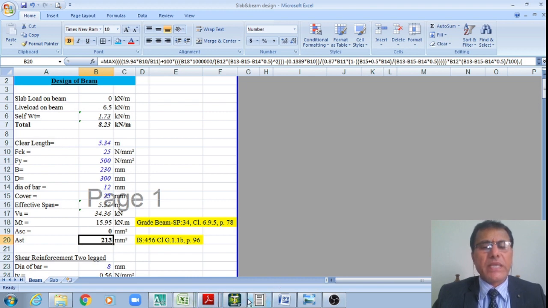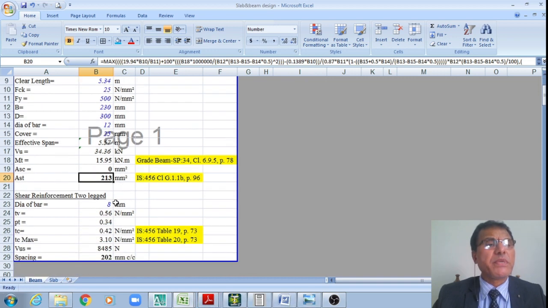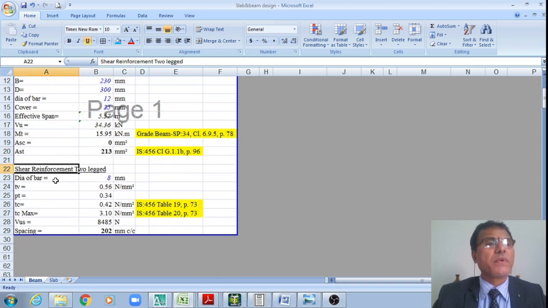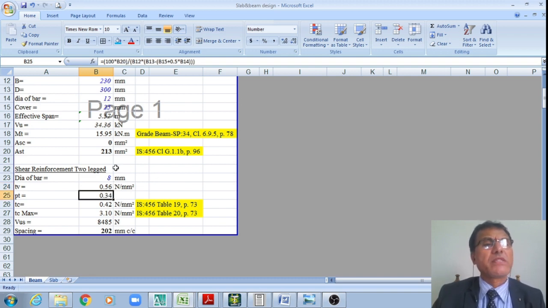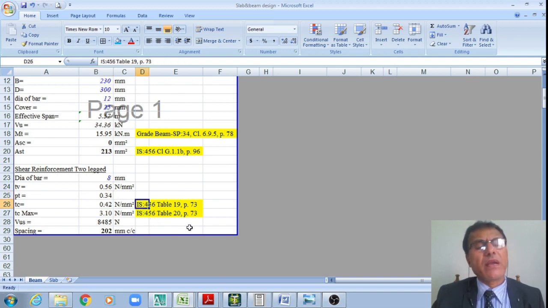Therefore, once I get this, now let me check for the shear reinforcement also. I'm assuming 8 mm dia 2-legged stirrups. Therefore, the nominal shear stress works out to 0.56 Newton per mm square, whereas the percentage steel provided works out to 0.34. Therefore, from IS 456 Table 19, I'll interpolate for 0.25 and 0.5.